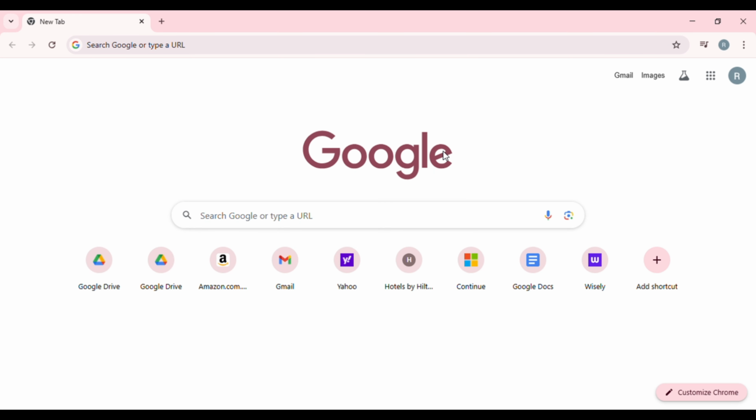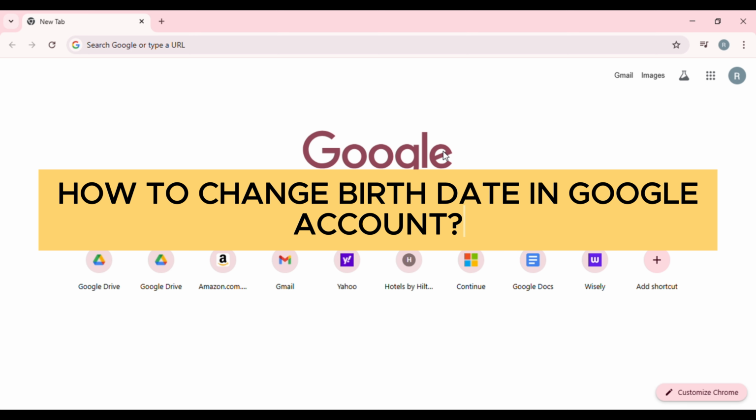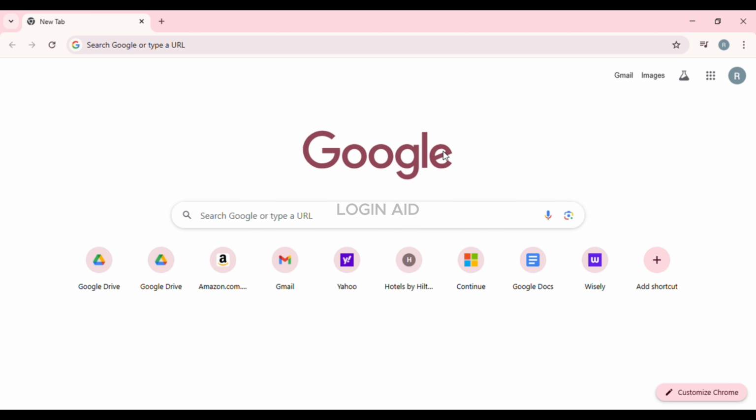In this guide video, I will show you how to change birth date in Google account. So first of all, what you have to do is launch open Google Chrome. You can see over here I've already opened it. Make sure you're logged in to your account.